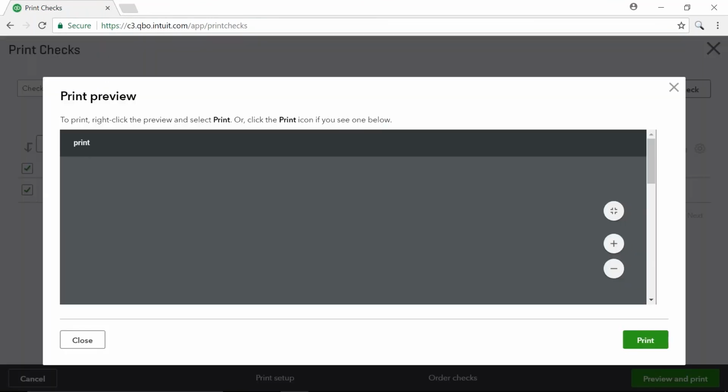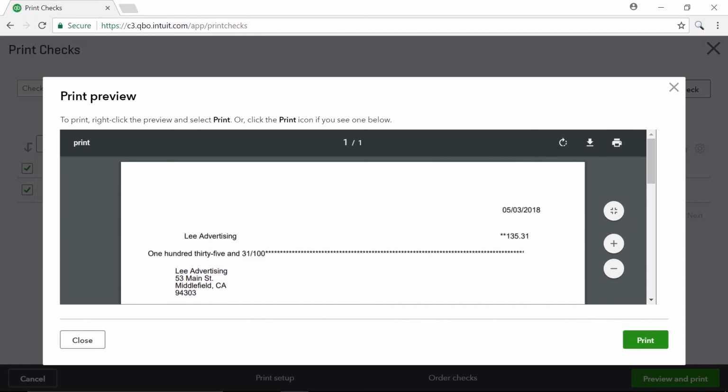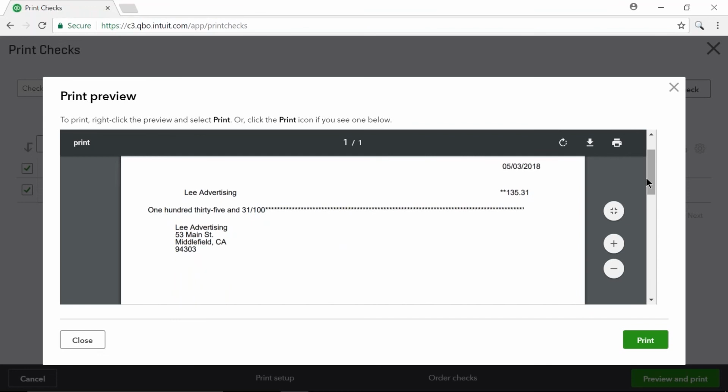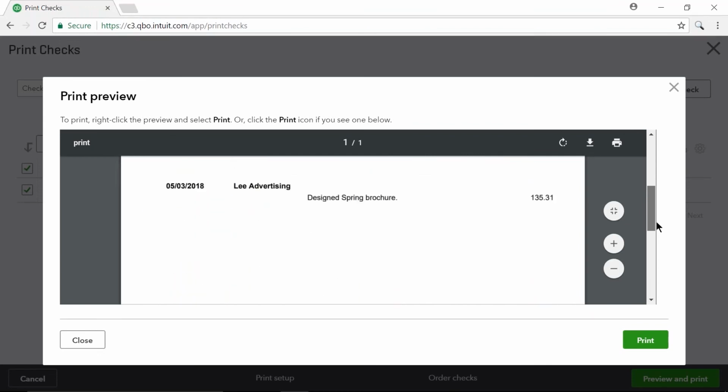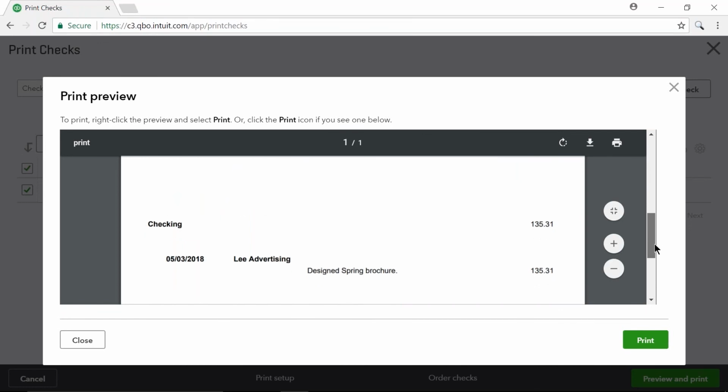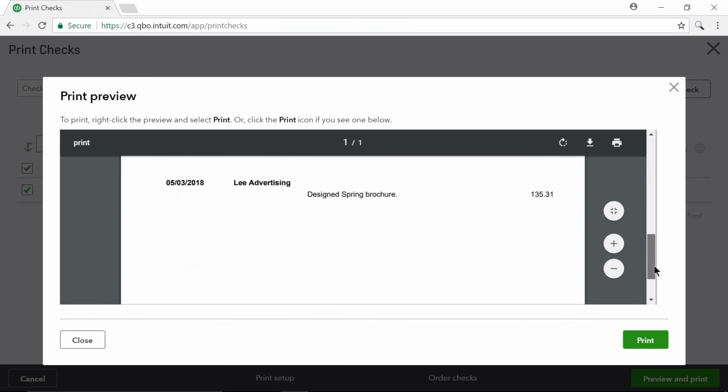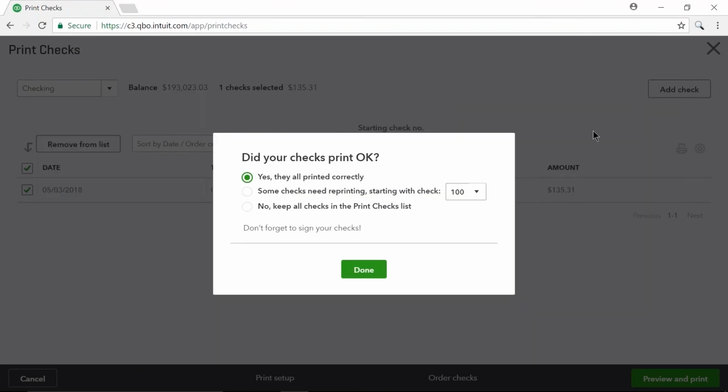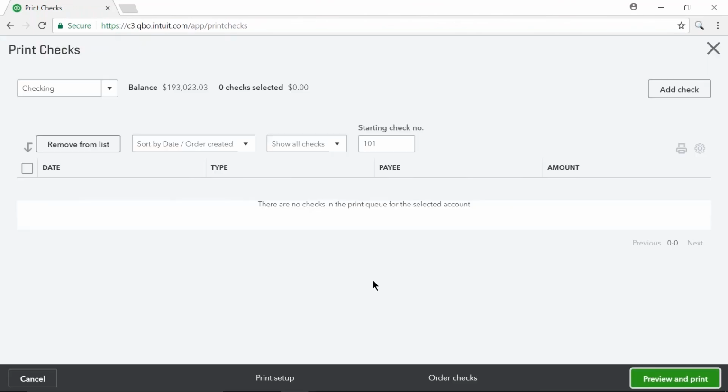So here we have a preview of the check that we're going to print out. And this is the Lee advertising for $135.31, just like we entered earlier. And then we also have the two vouchers. If you're using a voucher style check, you're going to see those down there at the bottom. And we'll click on print. That prints them out. And then QuickBooks then asks if they were printed correctly. Ours were, so we don't have to do anything special here. Just click on done, and that's it. So that's the process for entering a check by itself.